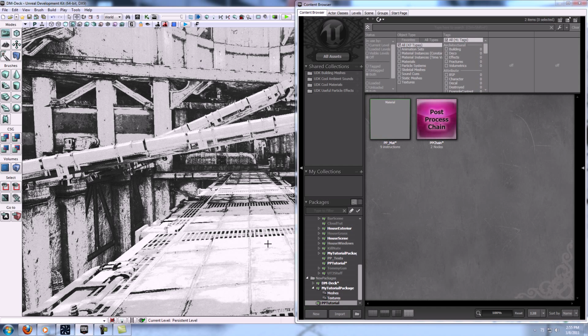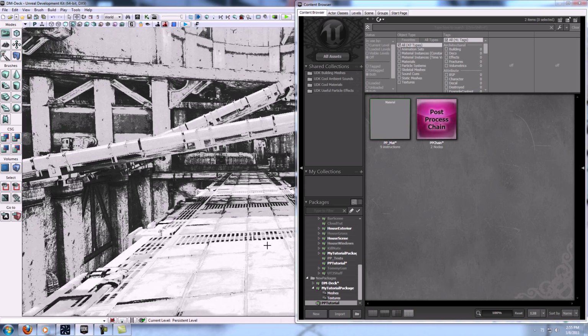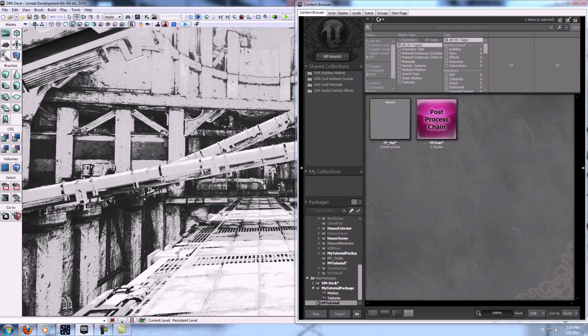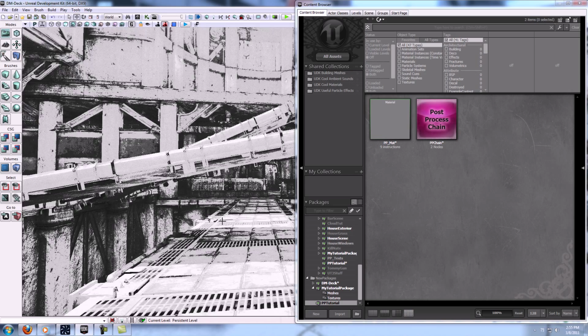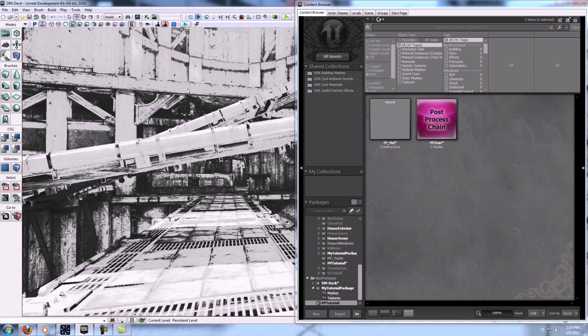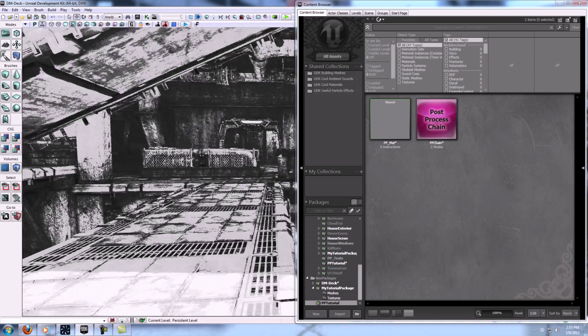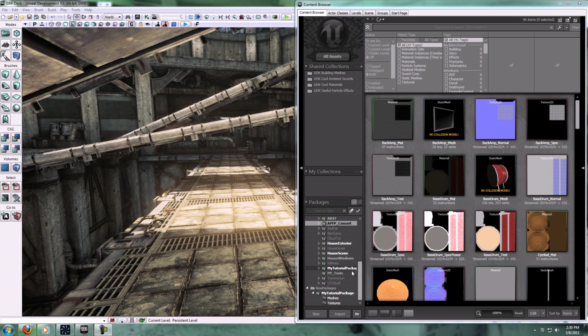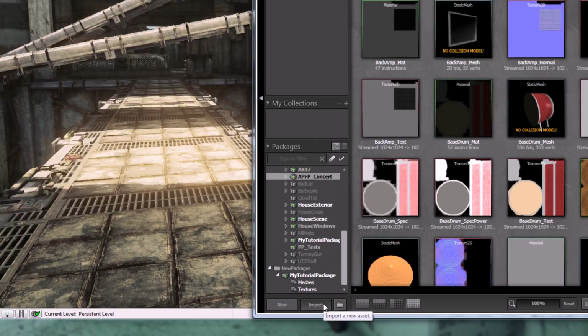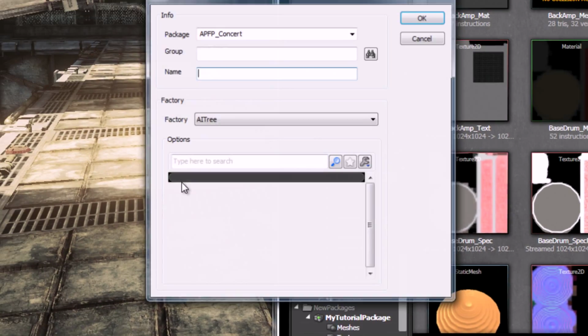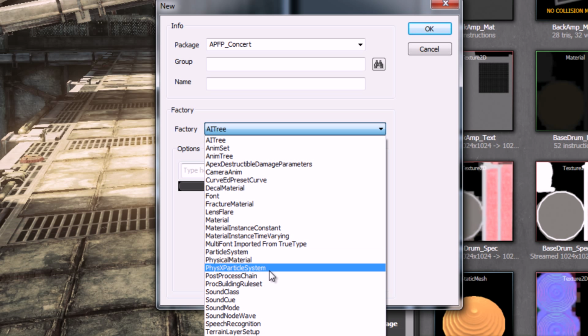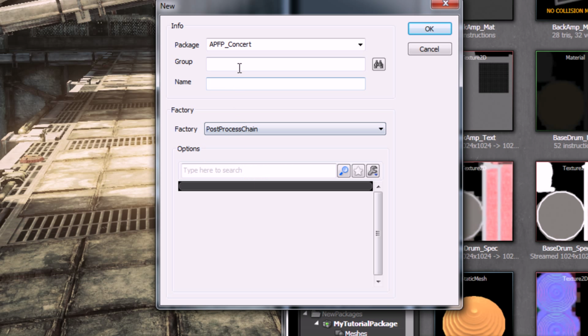In this tutorial, I'm going to go over the basics of a post-process chain, which can use material effects, and then later on, in a second part of the tutorial, I'll show you how to make an effect similar to this one here. Alright, in this tutorial, I'm going to show you just very quickly how to make a post-processing chain and how to apply it. So let's click on New, and we want post-process chain right there.